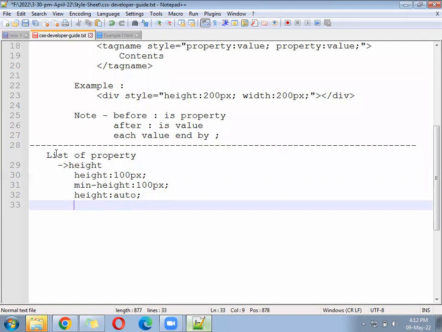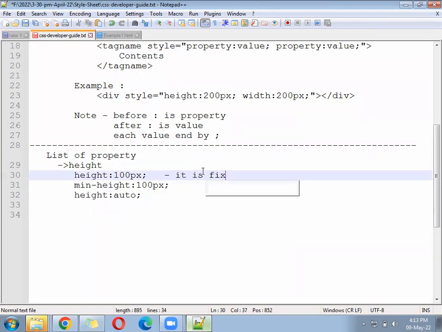Okay, hope you're ready. Now come down. We will be implementing all of this. When you write height 100 pixel, what will happen in this case? It is fixed, fixed for 100 px only. So it will not take more than 100 pixel. It will not go less than 100 pixel and it will not be more than 100 pixel. It's fixed, always 100 pixel.